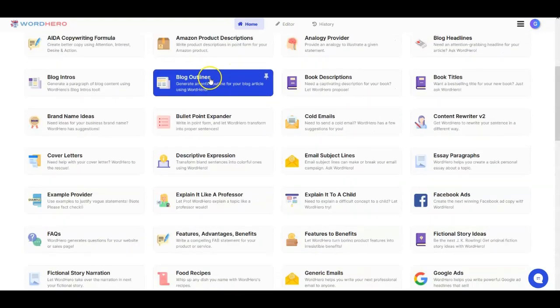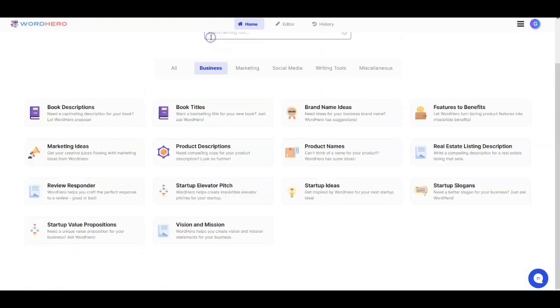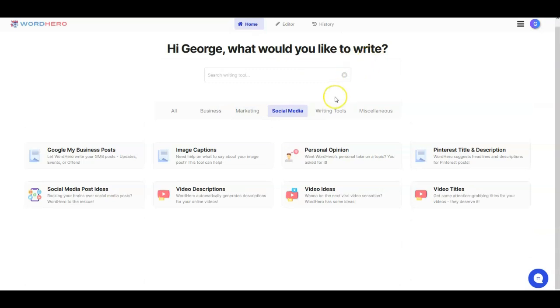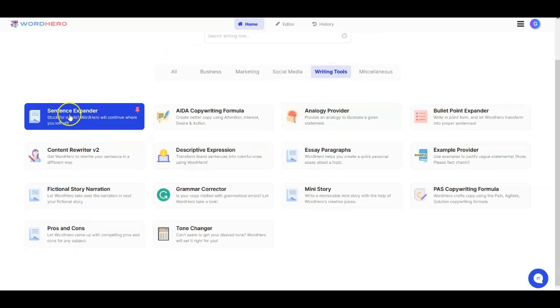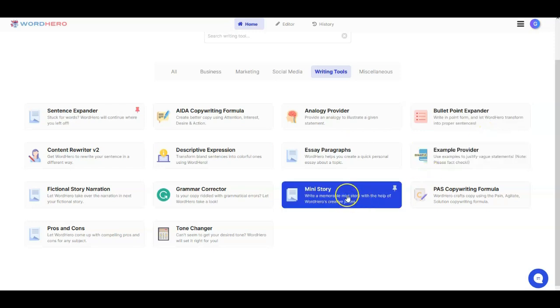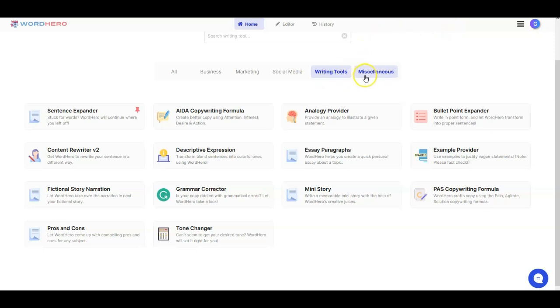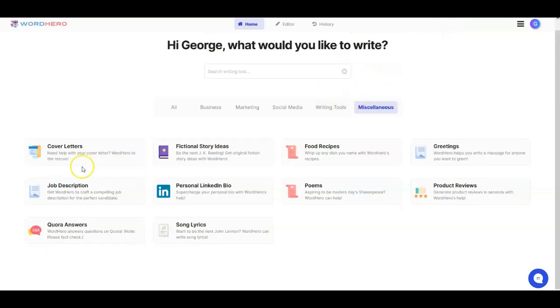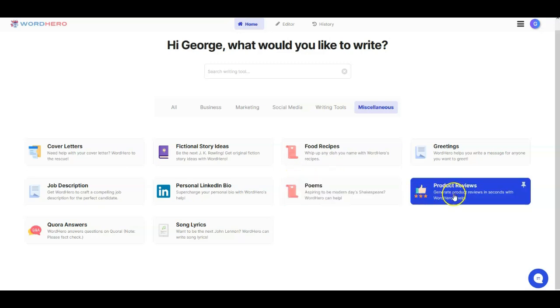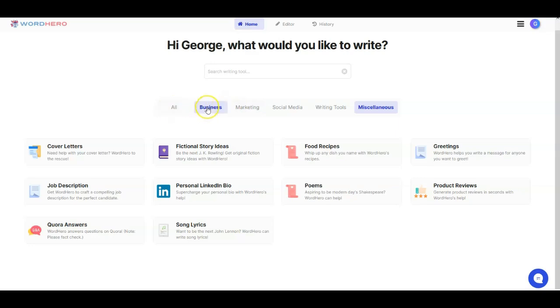But you can break them down according to business type of templates, marketing type of templates, social media templates, writing tools. These are a lot of the things you get with normal artificial intelligence templates today in whatever writing tool you're at. And miscellaneous, there's things like fiction cover stories, query answers, song lyrics, greetings, product reviews. Okay. So this is product review, but what we want is the business.